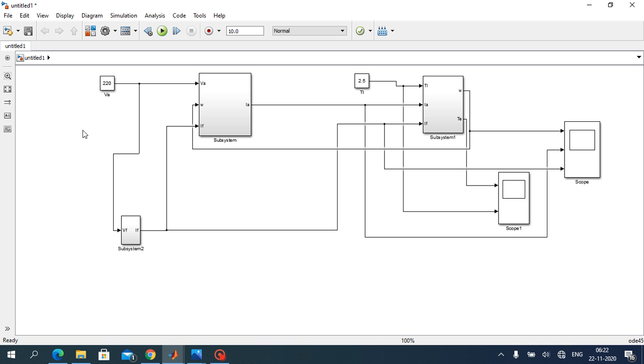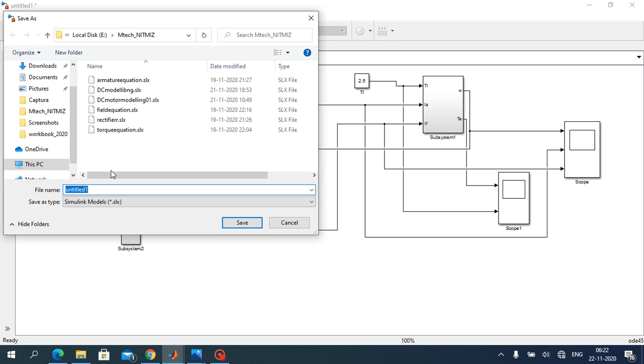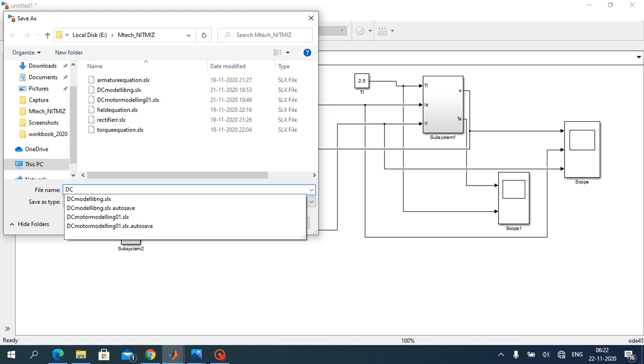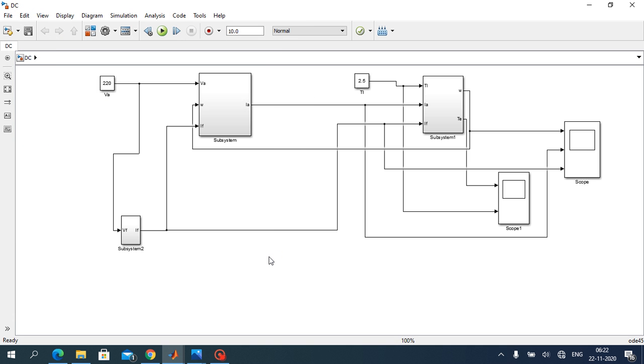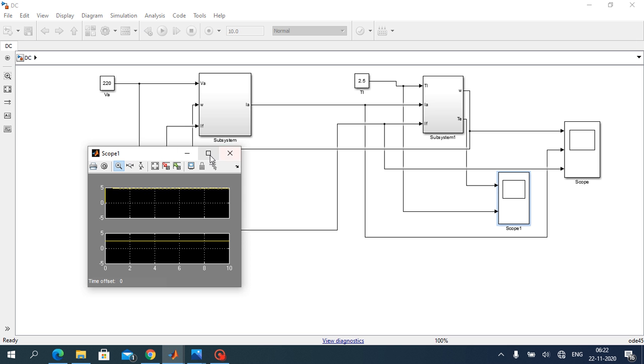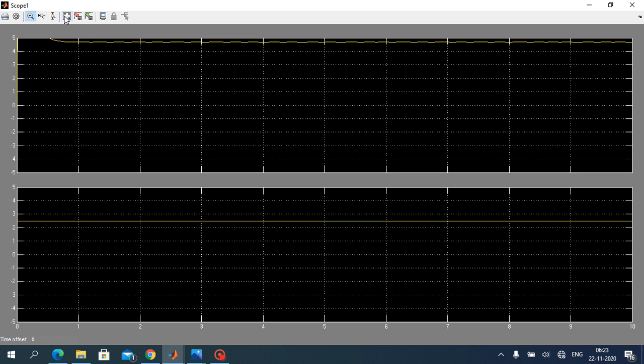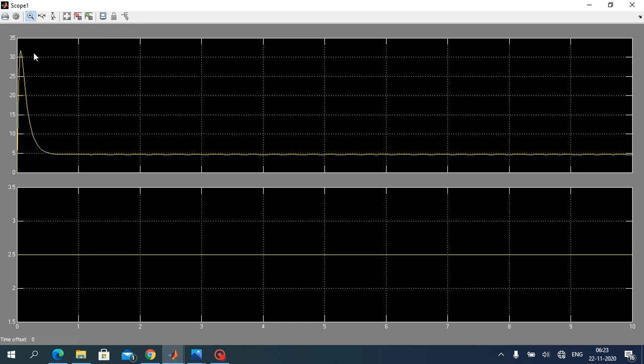So let us save it, Control S, save it as DC, save it. Now we have to simulate by clicking this run button. Let us simulate and see what happens. Yes, it is done. Now by going to the scope we can see the characteristics. So here I am going to the scope 1. Yes, by doing the auto scale, it is the auto scale button. You can see the graph with respect to time.